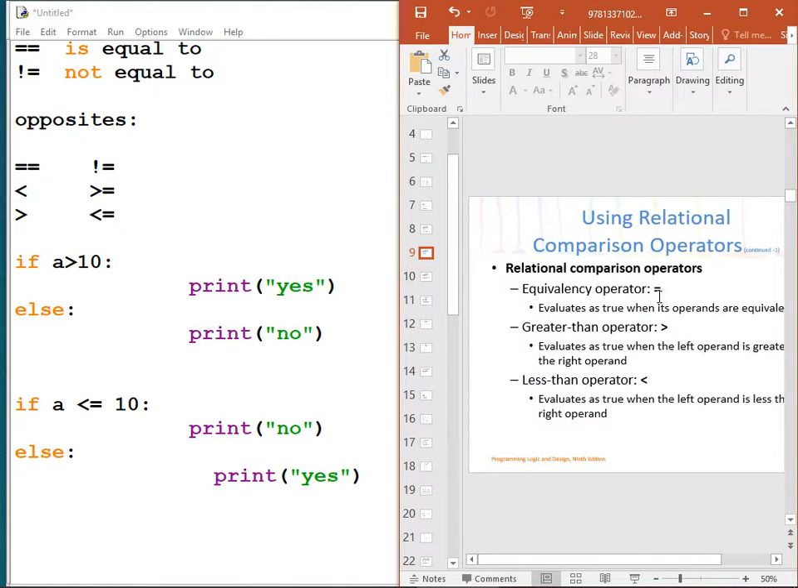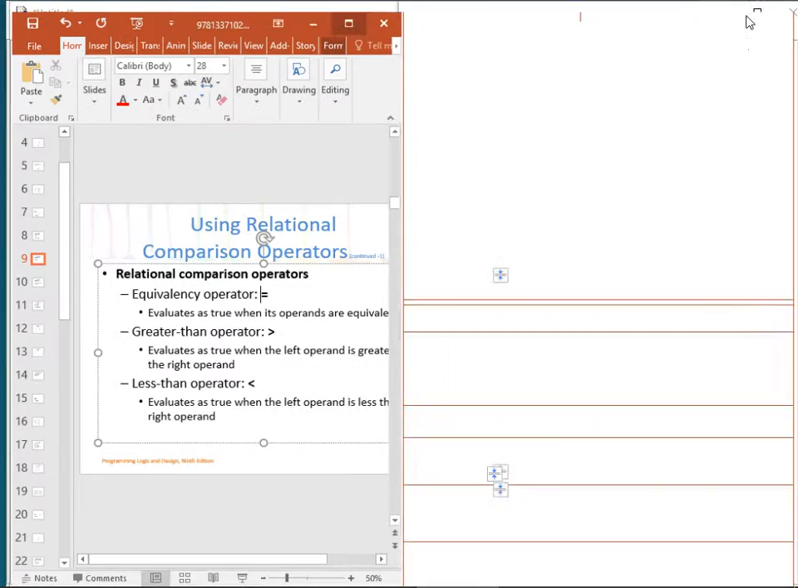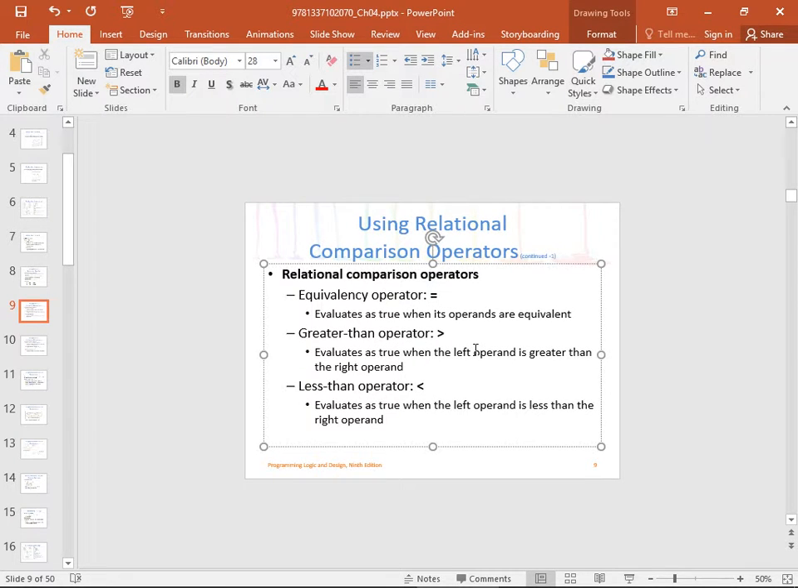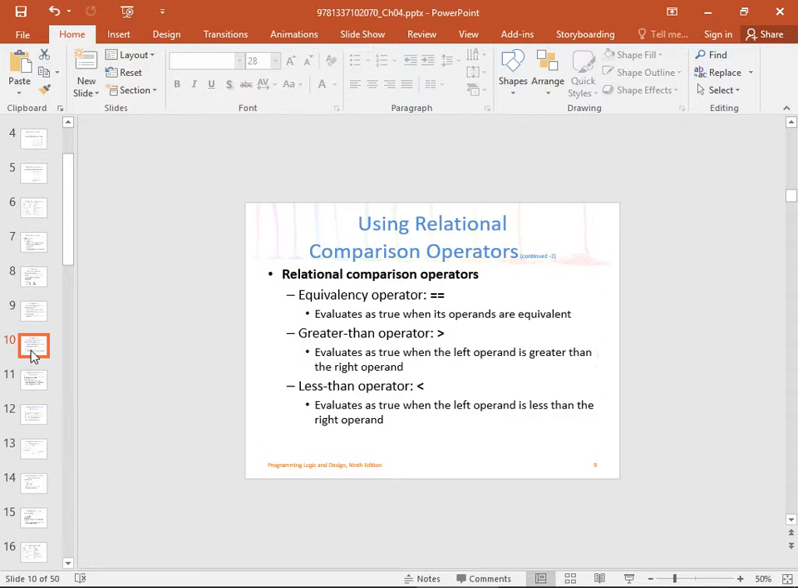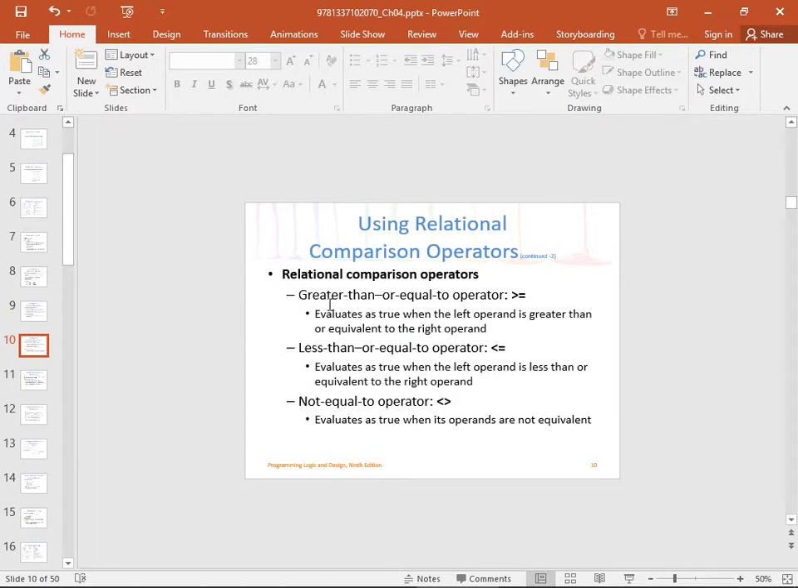They call the single equal sign the equivalence operator. However, we've learned that it's actually double equals. I don't know of any language that uses single equal to test for equality. And we know what greater than means, and we know what less than means. We know what greater than or equal means. We know what less than or equal means.